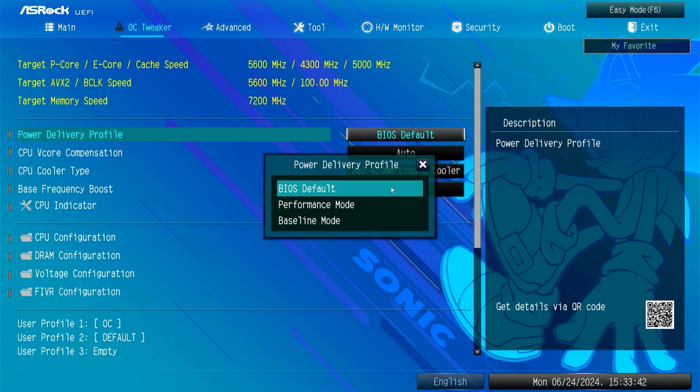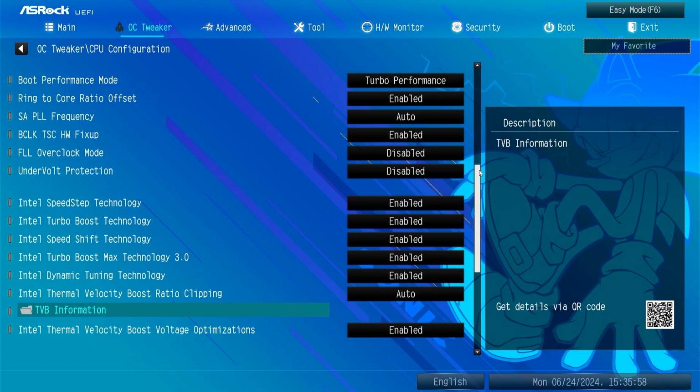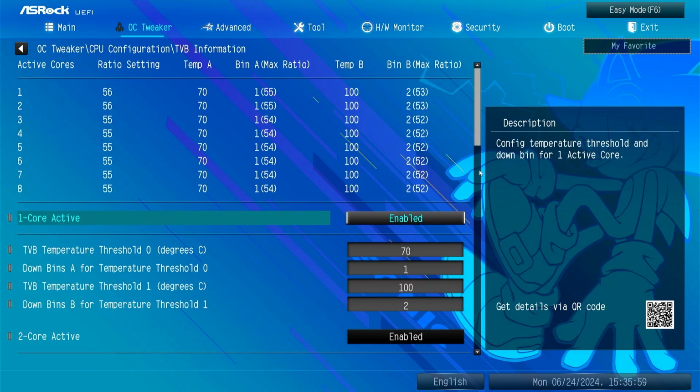I'm still on the BIOS default power profile with all default settings. Here in the CPU configuration, all is set to auto, and checking the TVB information, we can see that for the BIOS default profile, we have some defined ratio clipping.